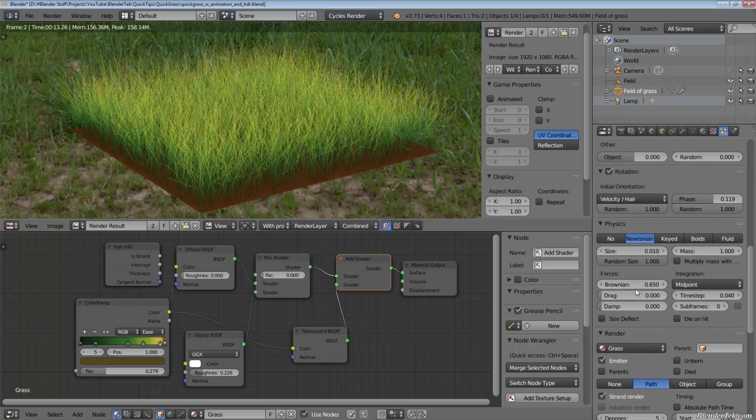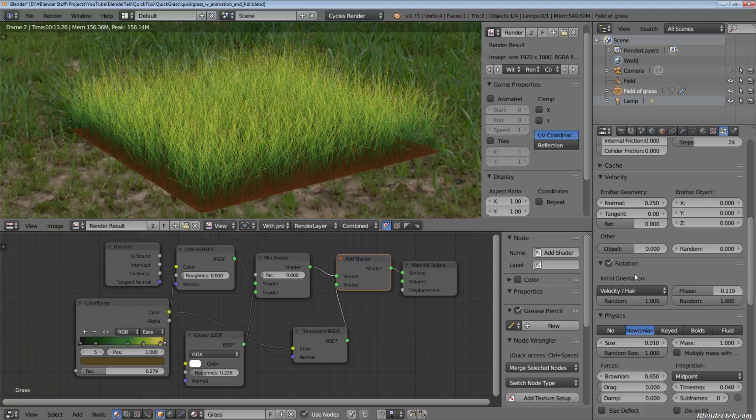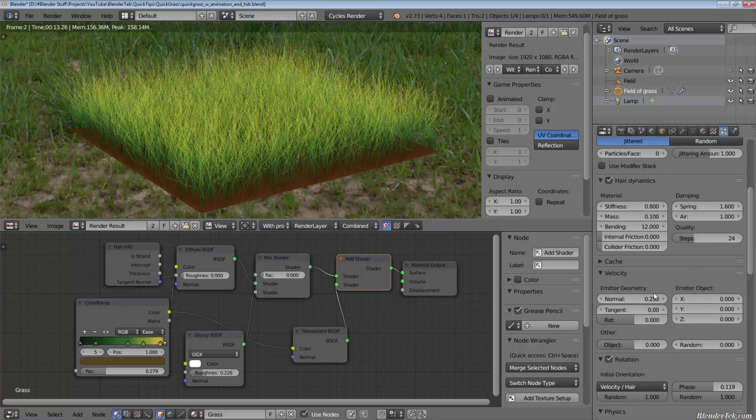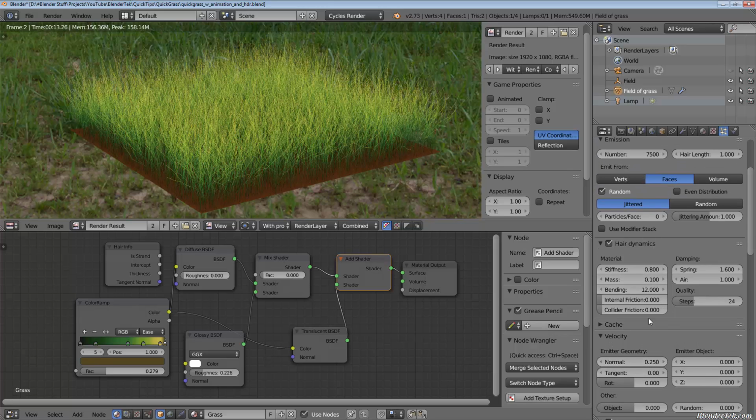Brownian was about 0.650. Mass was stuck, we left it at 1. Size we bumped down to 0.01. Rotation we set to velocity/hair with full randomness on both sides and a tiny bit of phase. Emitter geometry from the normal we put into a quarter, 0.250, and hair dynamics respectively going down the list.